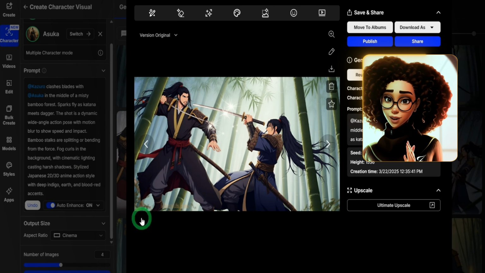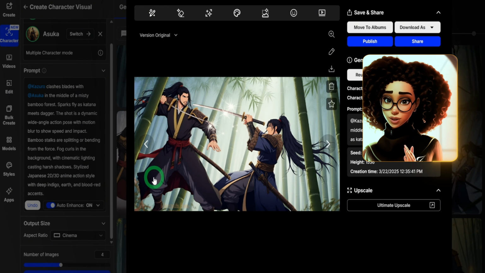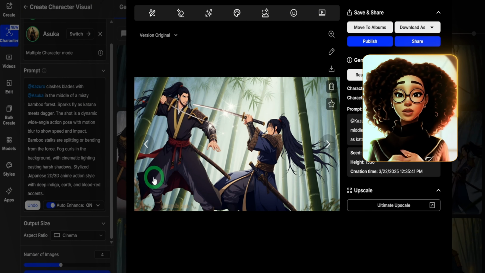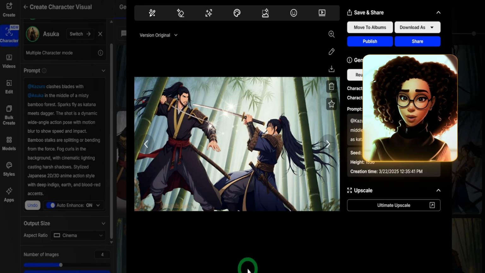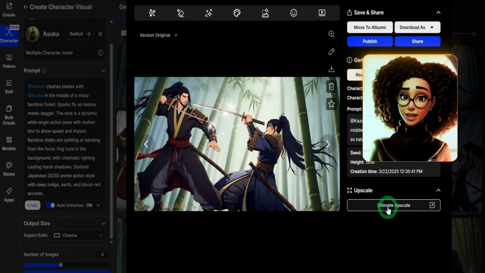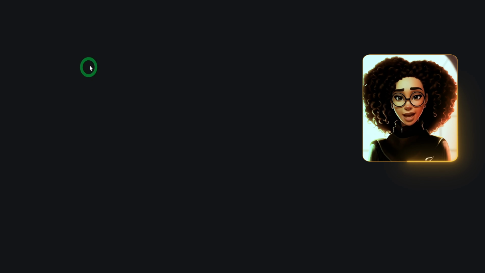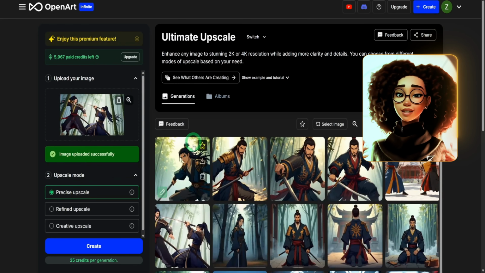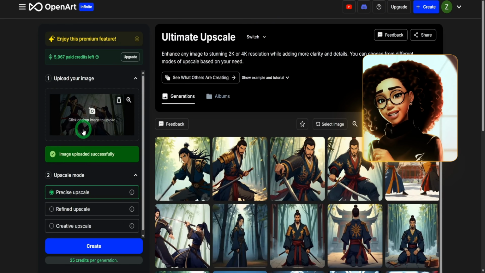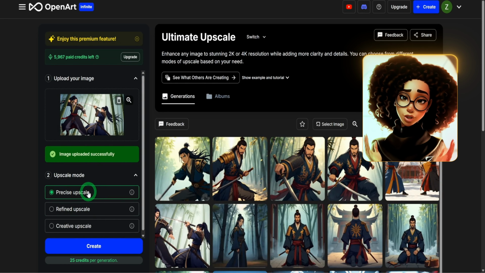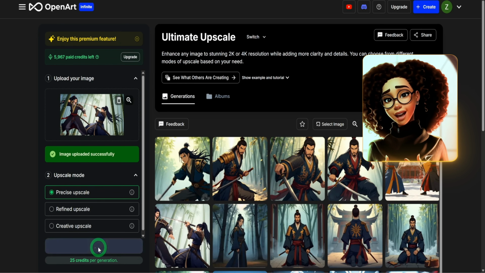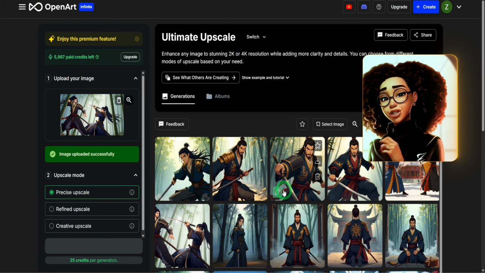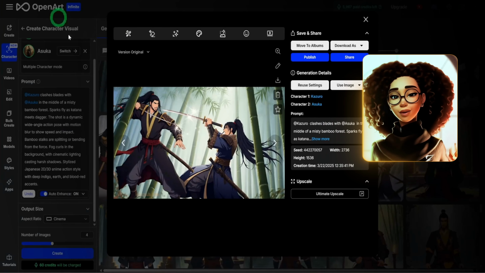Once your images are created, there are a couple of things you could do in OpenArt to make sure that your image is perfect. The first feature I'll be showing is the upscale feature. You could click on the ultimate upscale and it brings you to another page that gives you the ability to upscale the image to precise quality. Here I'll choose precise upscale and click upscale. It starts upscaling the image to give me the quality that I want.